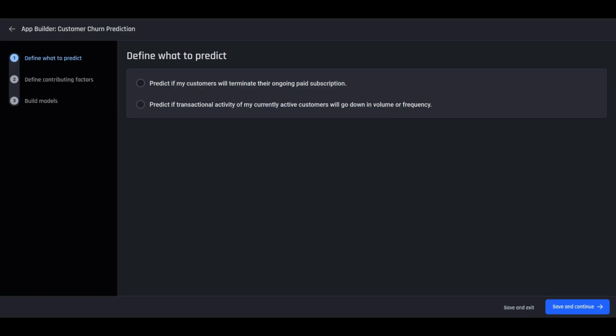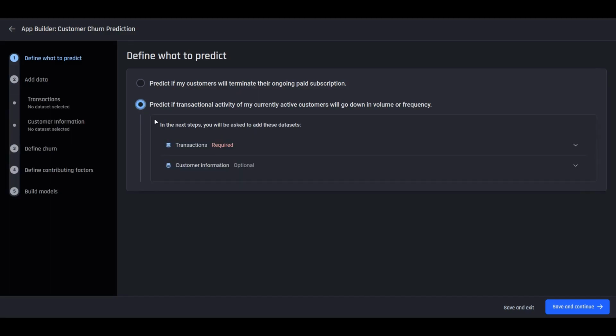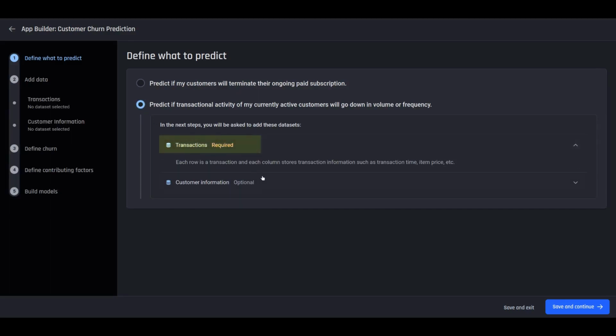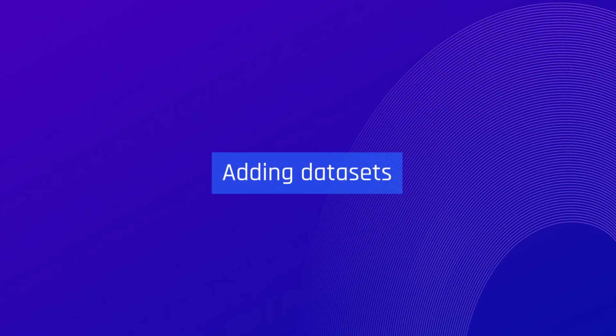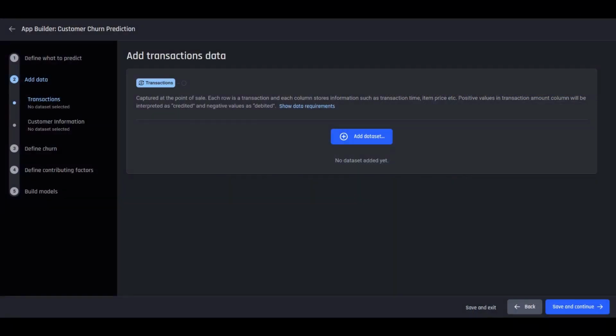Since the data we use is banking transaction history of users, we will select the second option. Here you can see the engine suggests that we need the transaction dataset as the input, with an optional customer information dataset as we discussed earlier. Now let's import the transaction dataset.